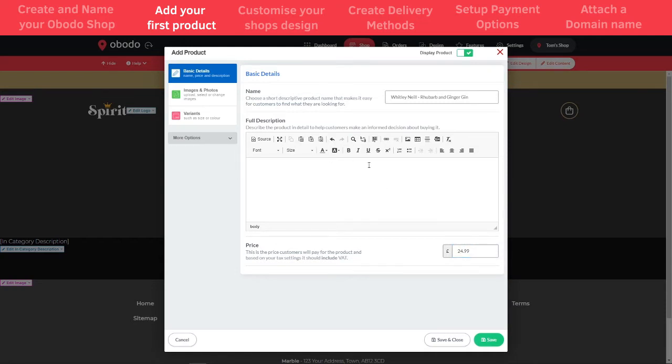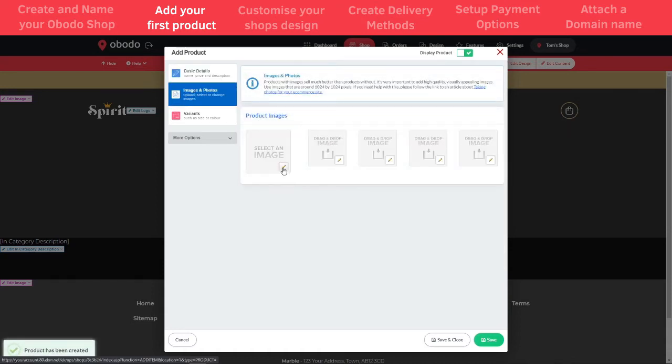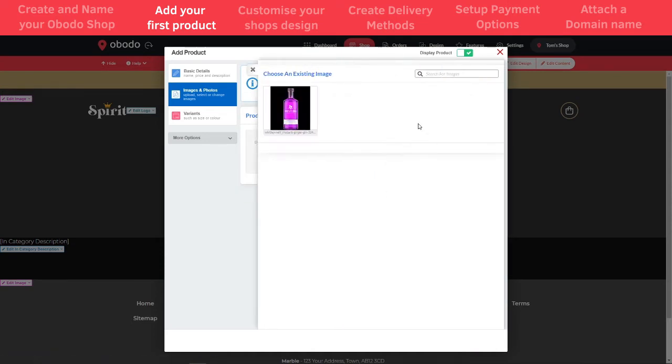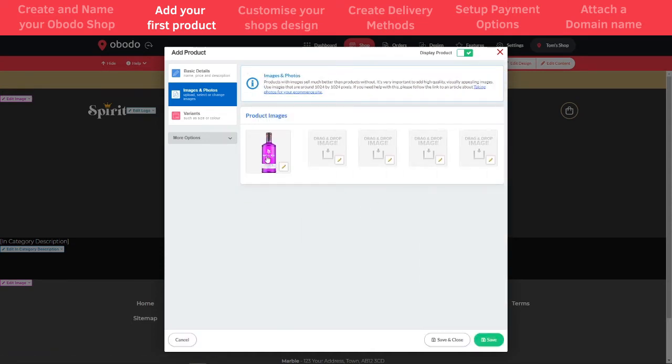I know sometimes you can get them on offer, but again, we'll just make sure that you've got these first three things filled in, so name, description and price, and then we can head down to the images and photos. So you just click this little pencil mark, or you can drag and drop images, so you have 5 to upload per product if you wanted to. As I say, just click this pencil mark, and I'm going to go with choose existing. I've already got a Whitley Neil bottle picture saved, so I'm just going to upload that.